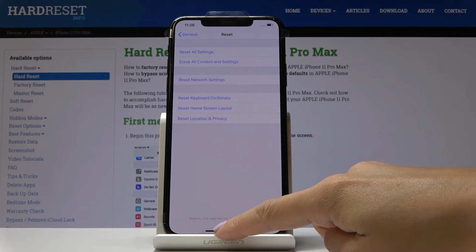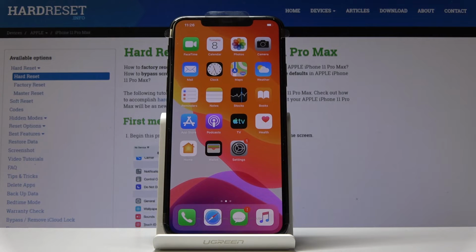And that's it. You've just reset location and privacy settings in your iPhone 11 Pro Max. Congrats!